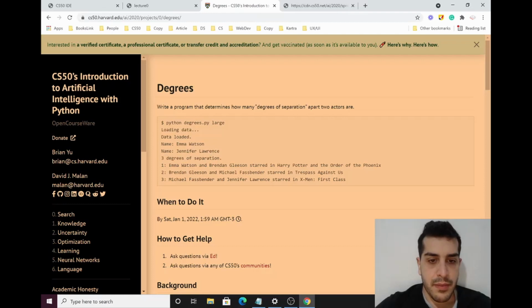So observe that Emma Watson starred with Brendan Gleeson in Harry Potter, Brendan Gleeson with Michael Fassbender in Trespass, Michael Fassbender with Jennifer Lawrence in X-Men. So there are three movies, or in this case 3 degrees of separation between Emma Watson and Jennifer Lawrence. So that's what we're supposed to do.